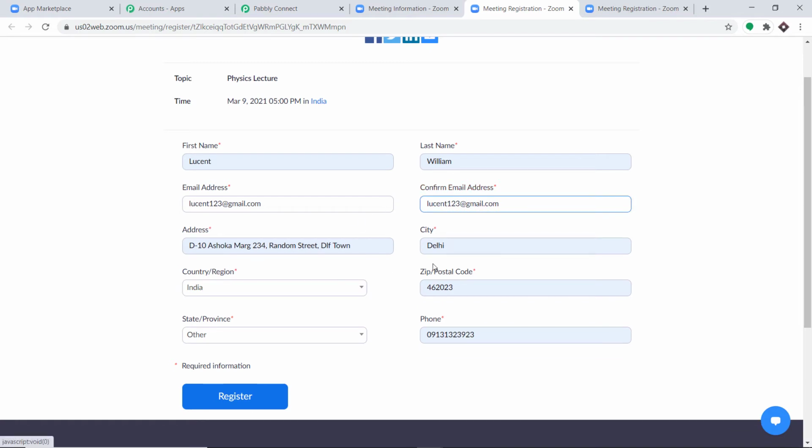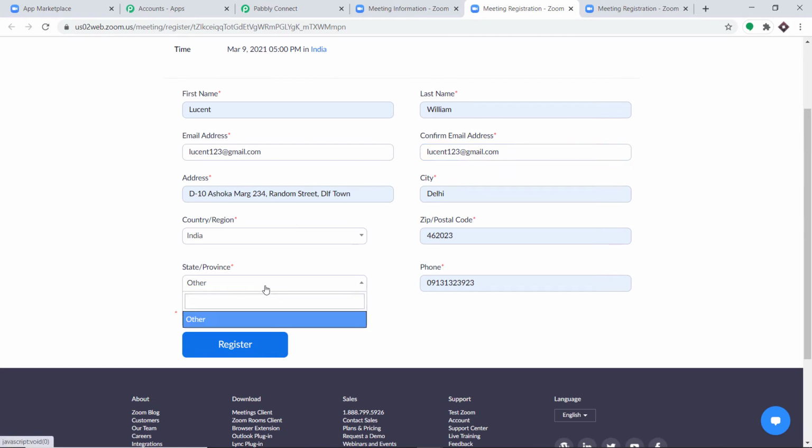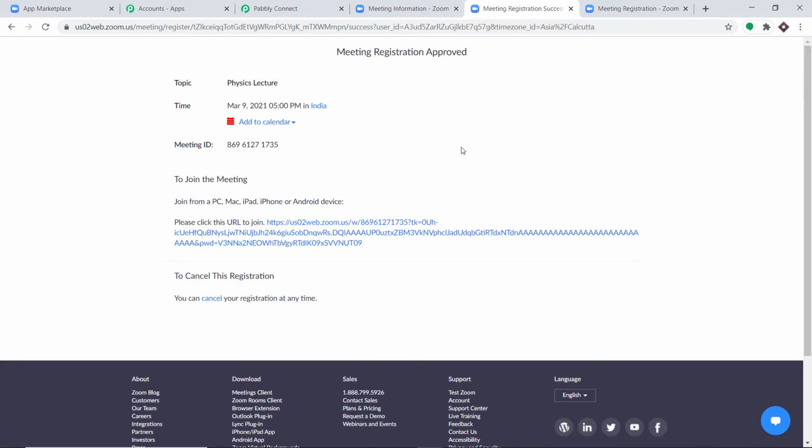This is the city. This is the region. This is the zip code. The state or the province, let's keep it as other. Okay, so let me just click on register. So a registration has been made by a guy called Lucent.